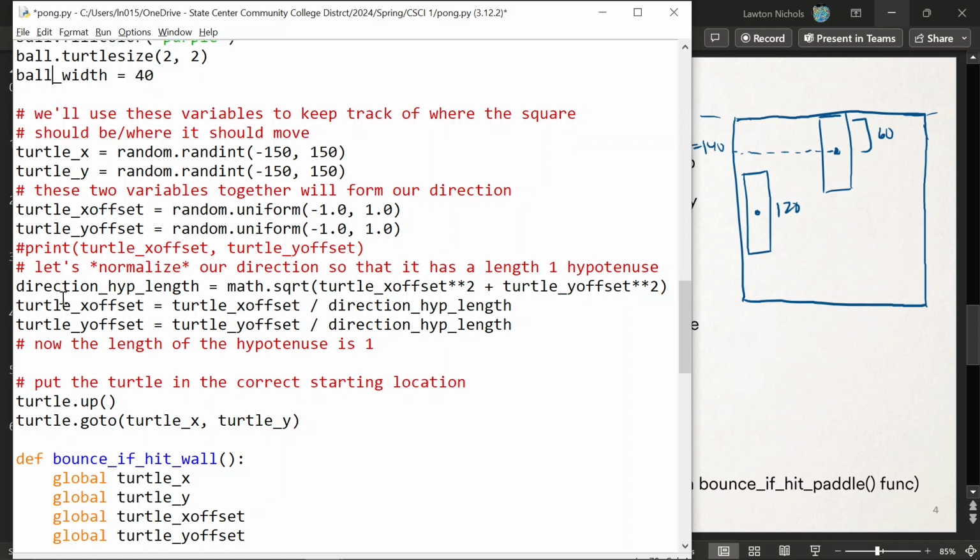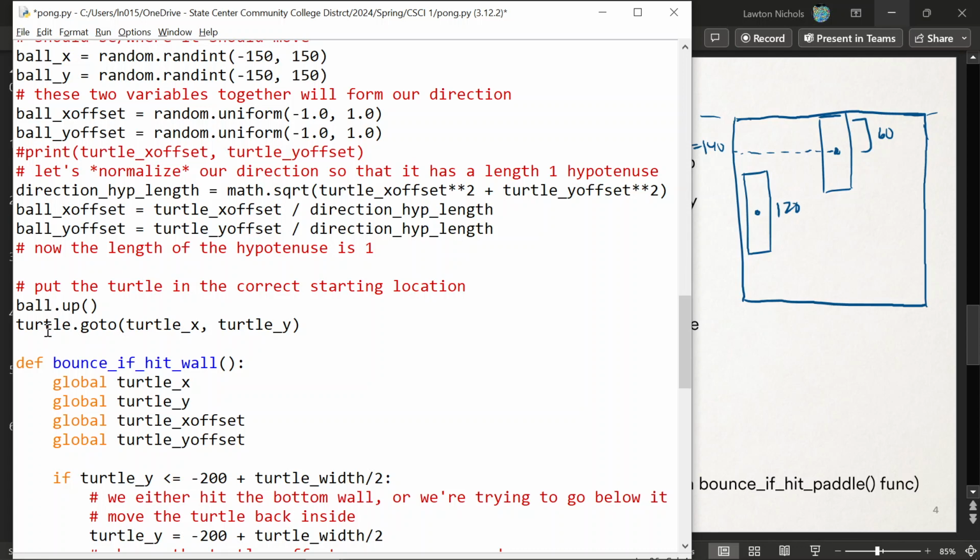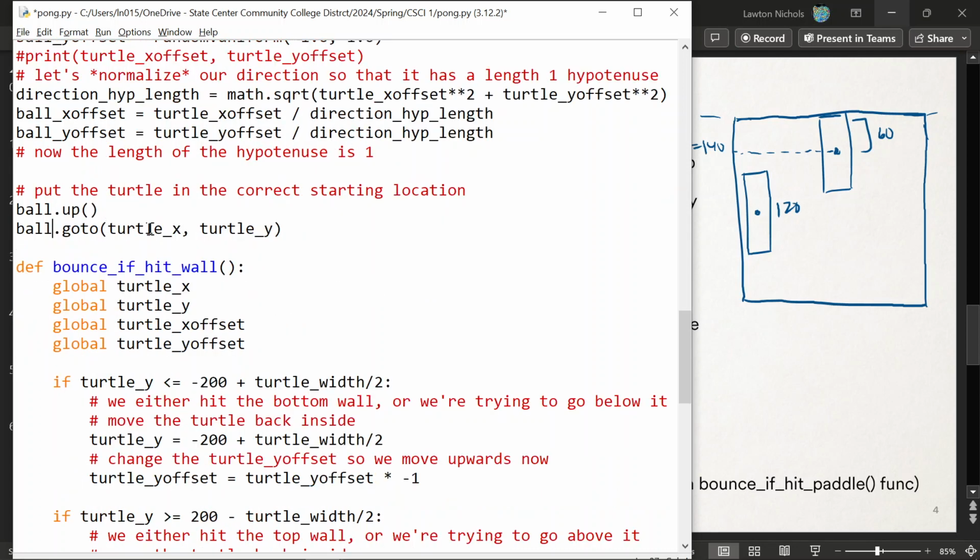Turtle X, turtle Y should probably be ball X, right? Ball Y, ball X offset, ball Y offset. It's worth it. Let's do it everywhere. Every time I said turtle, it's really the ball turtle. All that fun stuff. Ball dot up, ball dot go to ball X, ball Y. This is just a bunch of fixing. I'm sure there's a find and replace here, but it's not worth it.